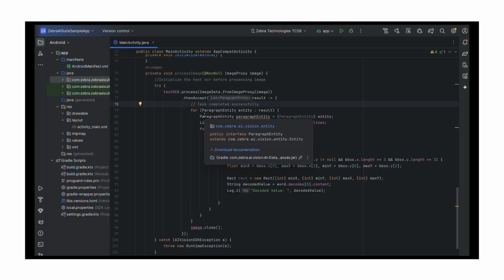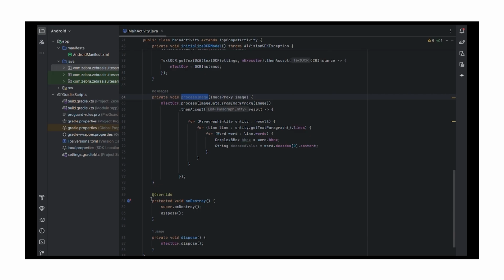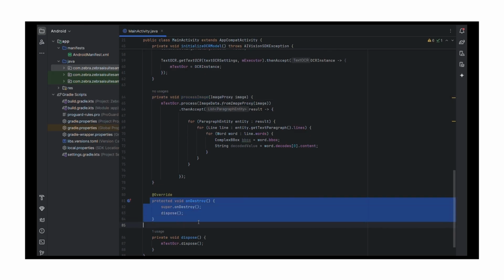The paragraphs can be further sliced to lines and words as per your application's requirements. At each entity level, you will get information related to the entity such as bounding boxes, decoded value, etc. Once the processing is done, it's important to release the resources by calling the dispose API.